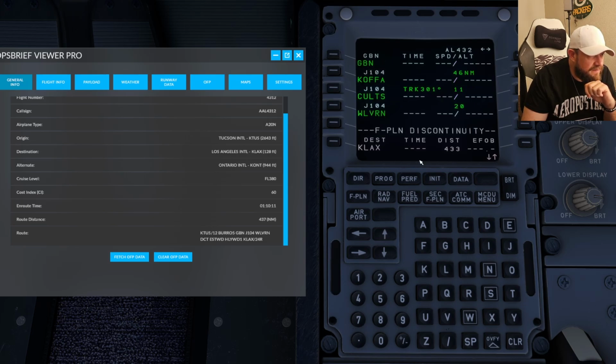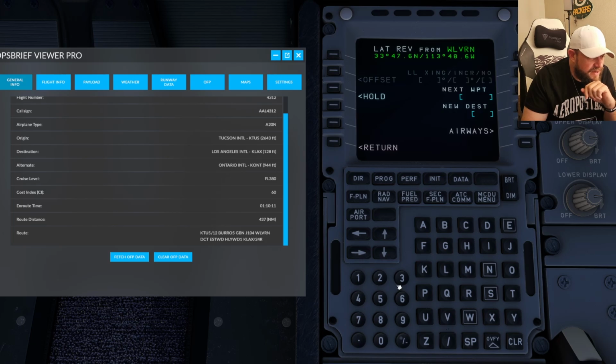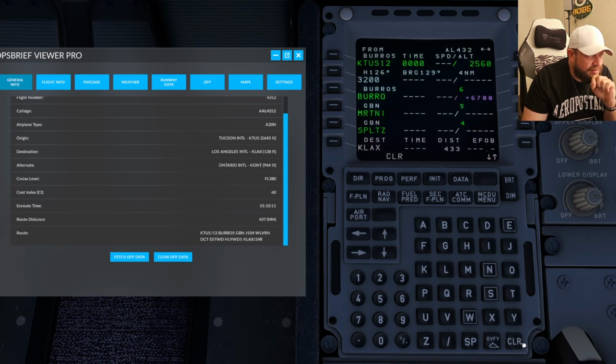There's Wolverine. Now you can do this a couple different ways. What we're going to do next waypoint is going to be Eastwood. And actually, I bet not. Let's cancel that. Bet I can just use it as part of the arrival. Let's go back to flight plan, clear that.